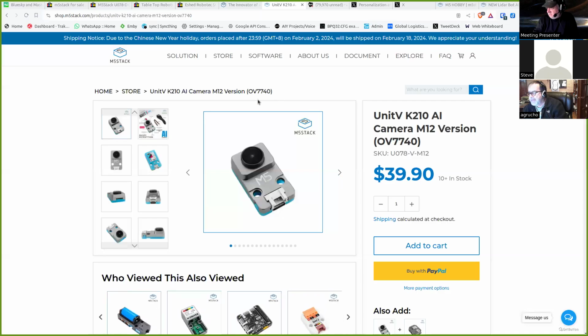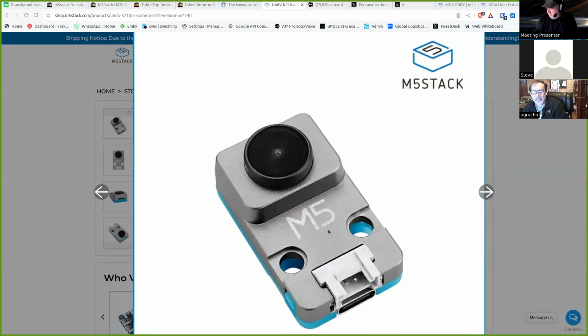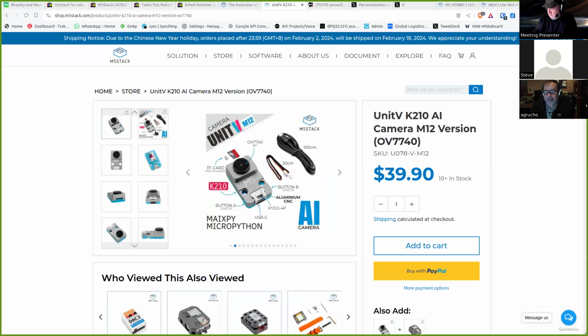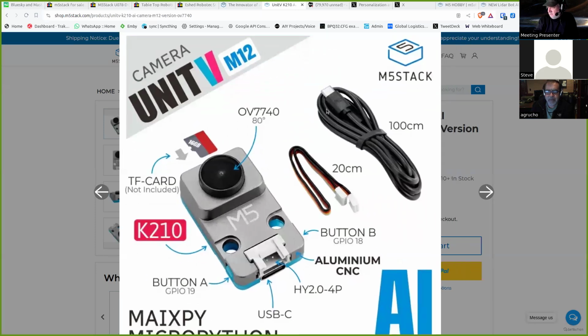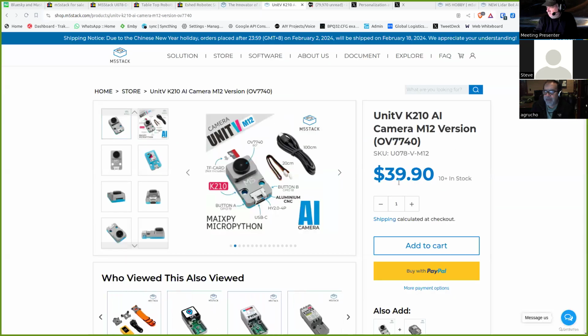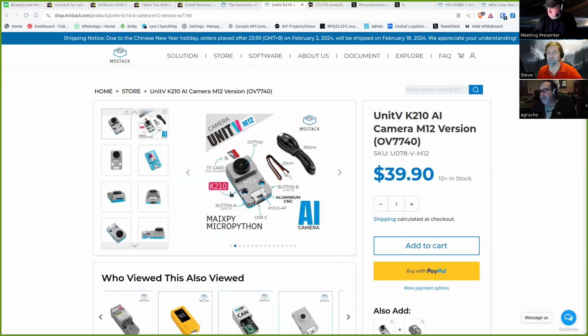This is the first place I found. Yeah, this is $34.90 at Mouser. This is the new model of that same camera, but it's a different lens. It's a fisheye lens though, for the $40. The microcontroller is the same K210. Yep, and it's the same.